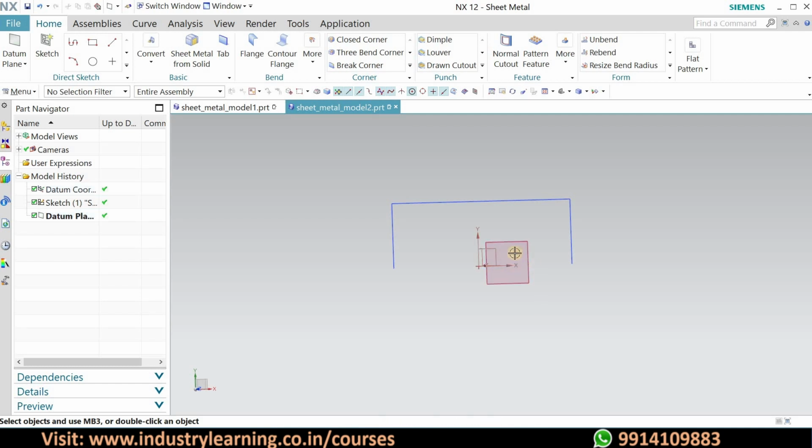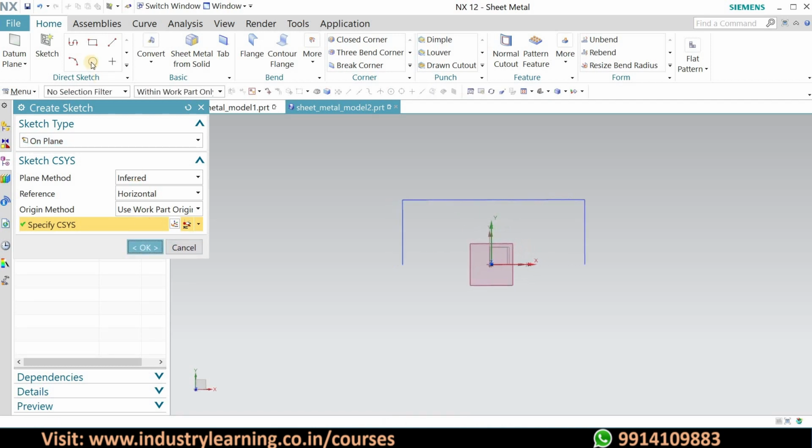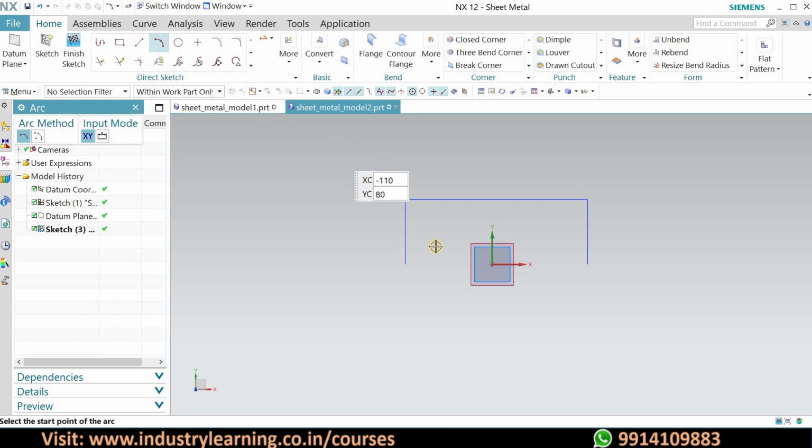So now we will create another profile at this datum plane. For that we will again go to sketch, and we will select the plane. I selected this one, and here we will make some sort of arc. So we have chosen the arc here.